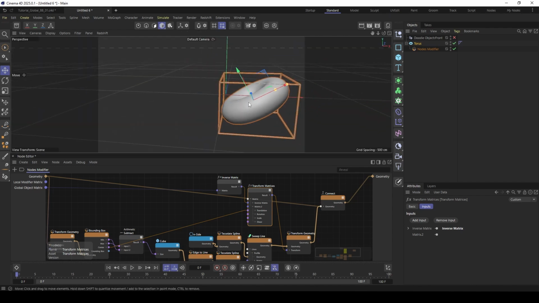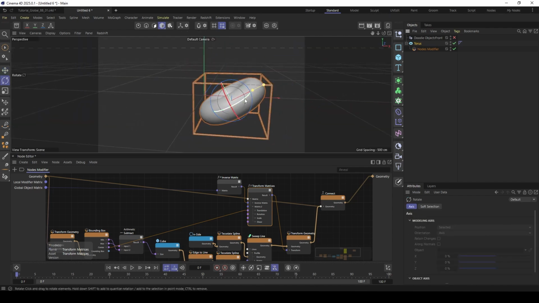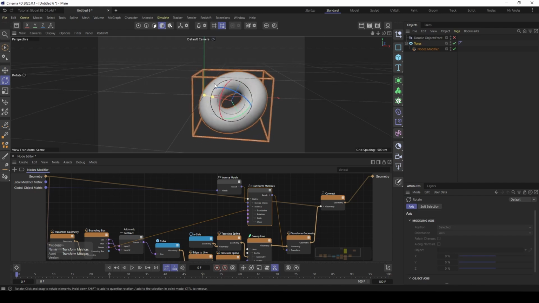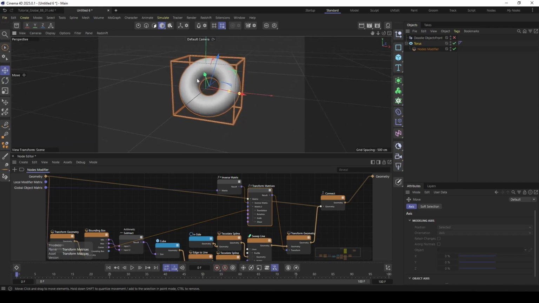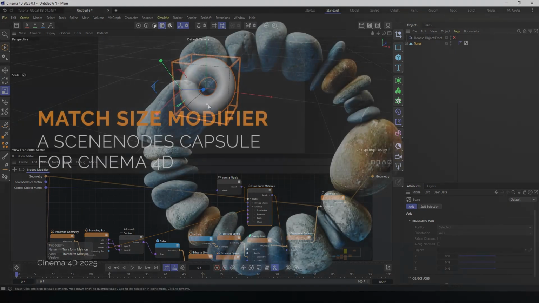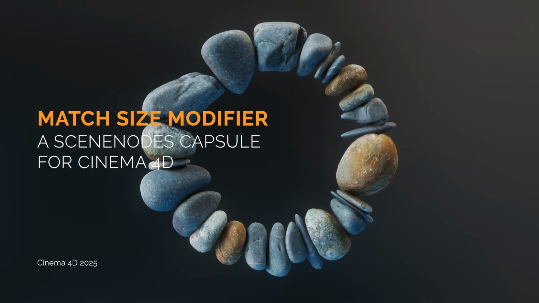And now we can move our torus around. And our bounding box always stays there where the torus is. And also it doesn't matter when we move the pivot or rotate the pivot, it always matches. Also scaling works. So yeah, that's it for this little exercise.